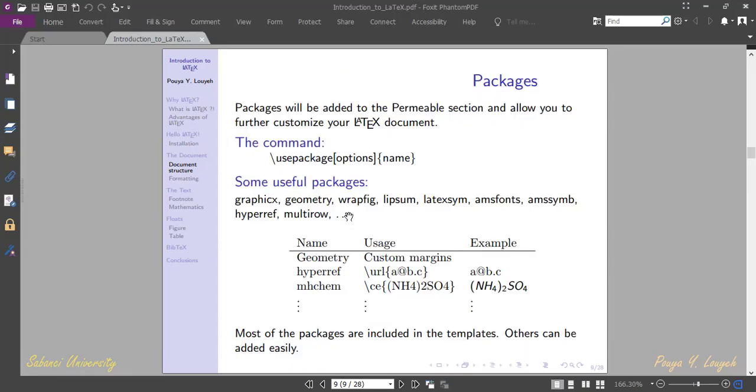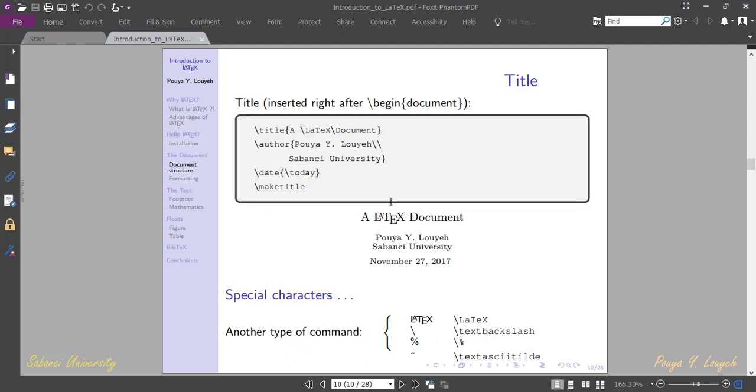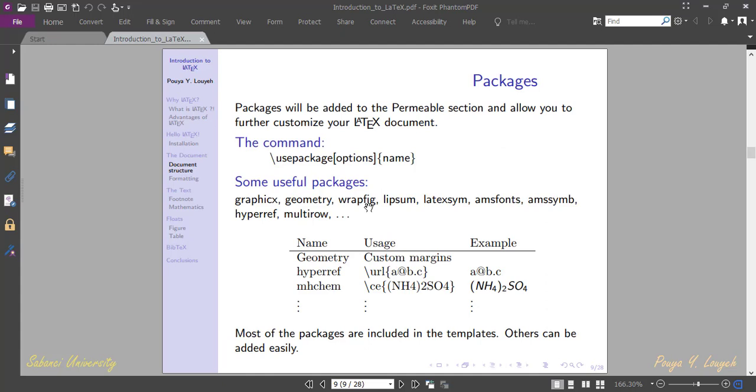So what are the packages? Some of them are for creating formulas, some of them are for importing figures and tables, compiling, and other stuff. So you need to use proper packages for different reasons. For example, if I want to include a hyperlink in my text, I need to have the hyperref package. You can find them online.